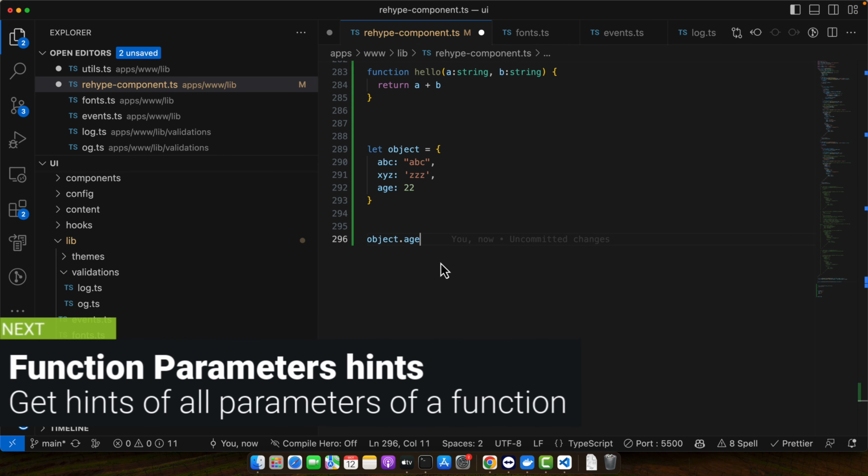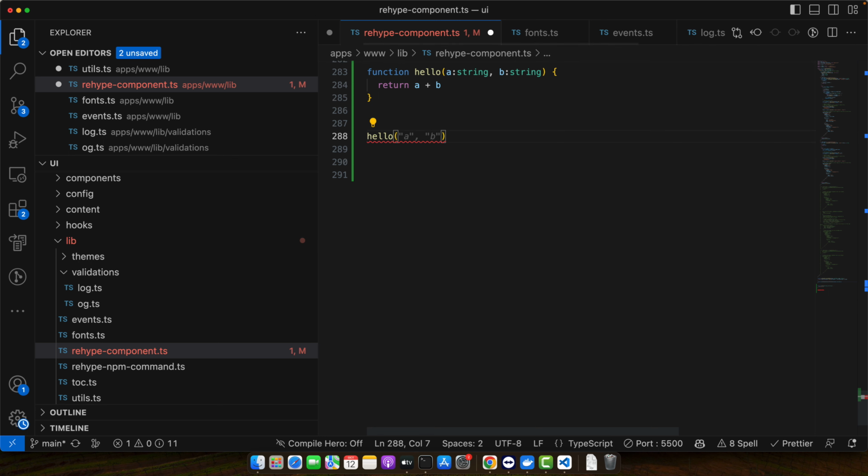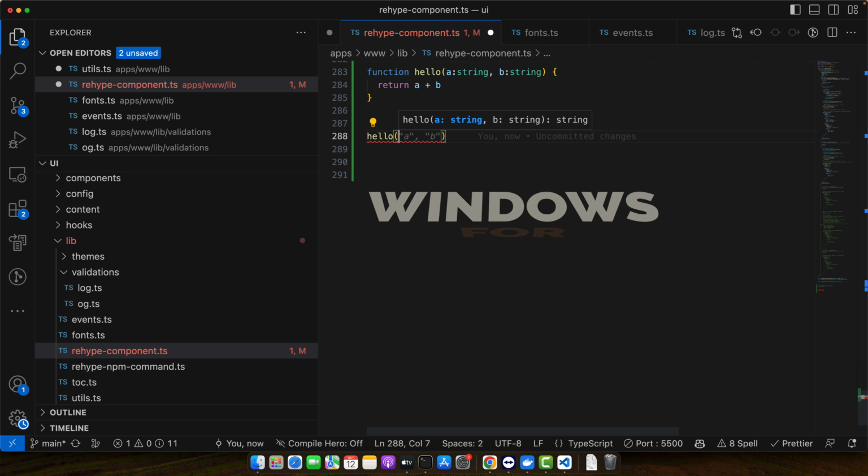Next one is parameter hints. So what did this function expect again? Instant clarity. So for example, here I will just try to call my function hello, and here if you press Control Shift space or Command Shift space, it will show you the available parameters of this function that you have to pass when you are calling this function.